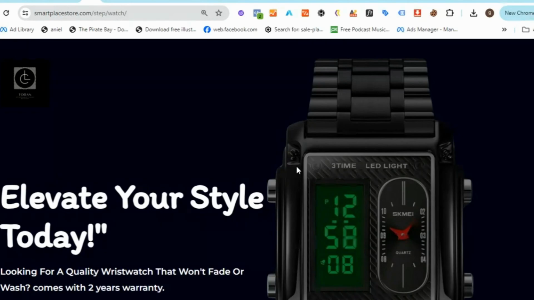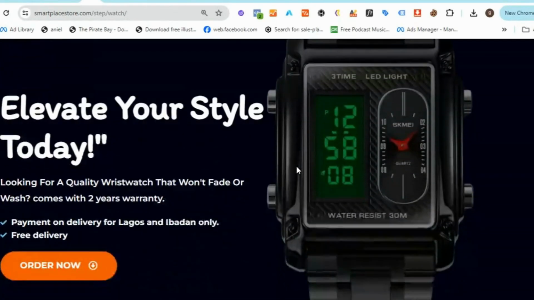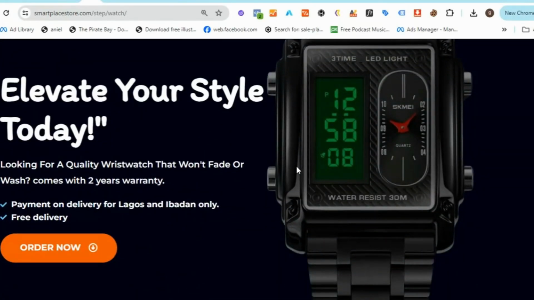So you can see, imagine someone seeing your ad on Facebook, and after they click on that ad, it brings them down here to this page. This is the first page they are going to see, which will tell them more about that product they are trying to buy. So imagine you have really just one picture on your advert. That one picture really wouldn't say much, but imagine now bringing them somewhere they will see everything they need to see about that product. That's just the simple thing about the sales funnel, right? So you can see: elevate your style today, looking for a quality wristwatch that won't fade, wash, comes with 2 years warranty.